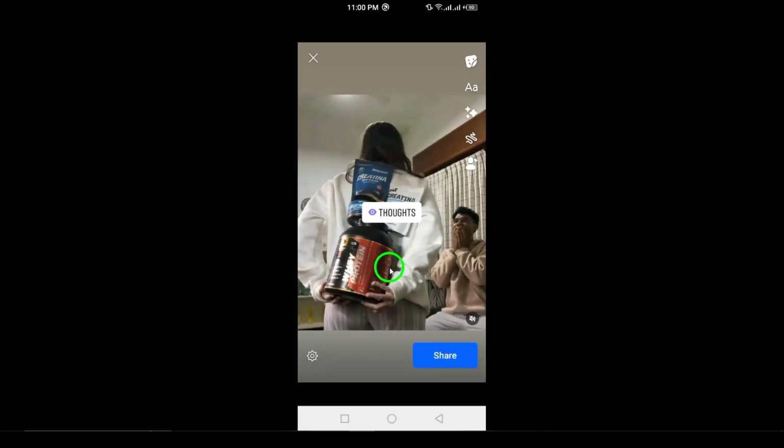And that's it. You've just added a thoughtful message to your Facebook story in just a few easy steps. It's a great way to make your story more meaningful and personal.